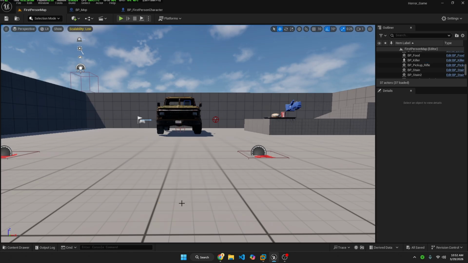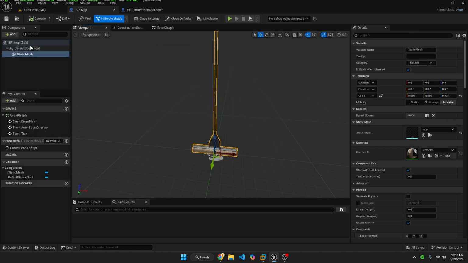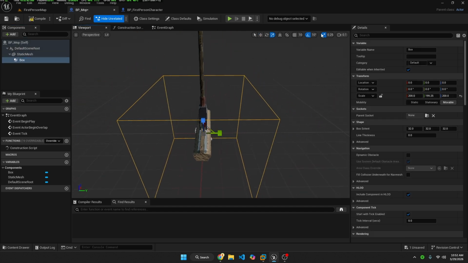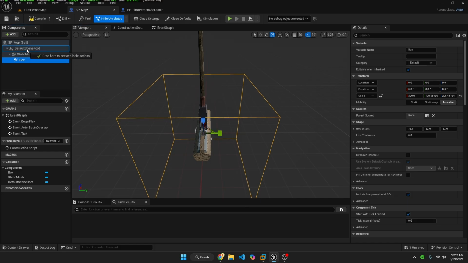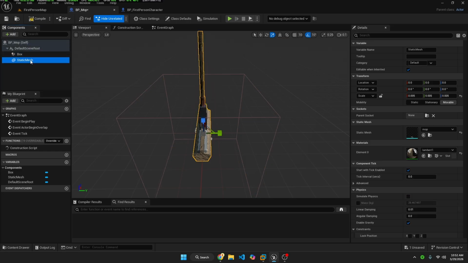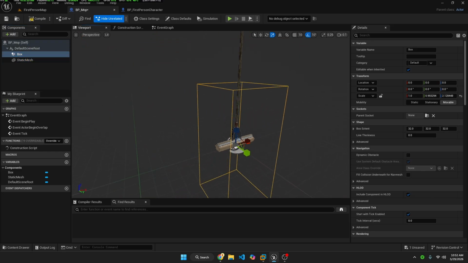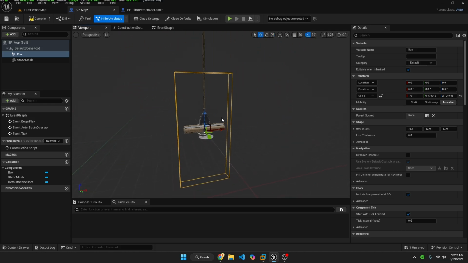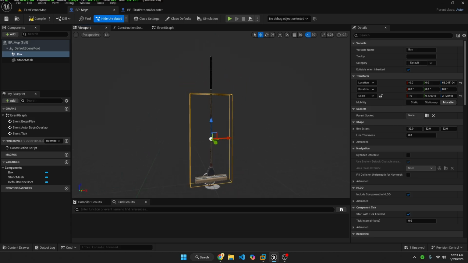So also one thing we're going to do is add a collision, a box collision, and let's just make it the size of the mop, so we can increase the size. We can actually move this to default scene root instead of the static mesh. That will allow us to scale it. So let's move this up. We can basically make it roughly fit the mop.